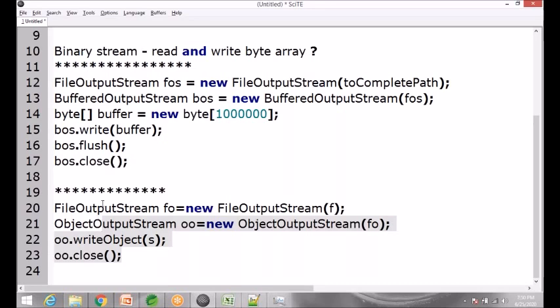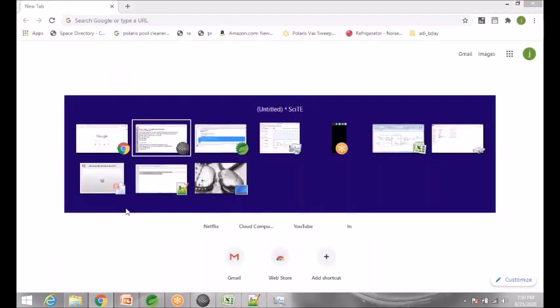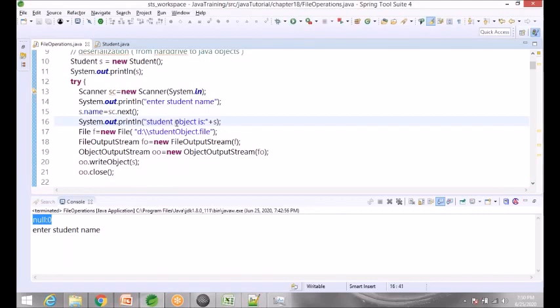It's exactly similar to whatever we did for the character stream or the binary stream. It's the same concept. File output stream, then use a buffer or an object. Here you write a buffer, which is a byte array, and deals with the binary stream. Here we write an object because this one is meant for writing and reading objects. Finally, you close it. No different. So let's see.